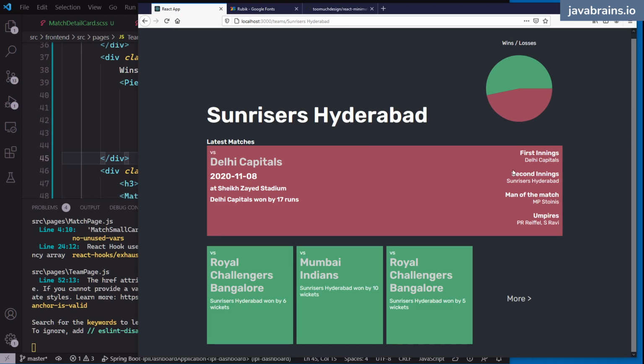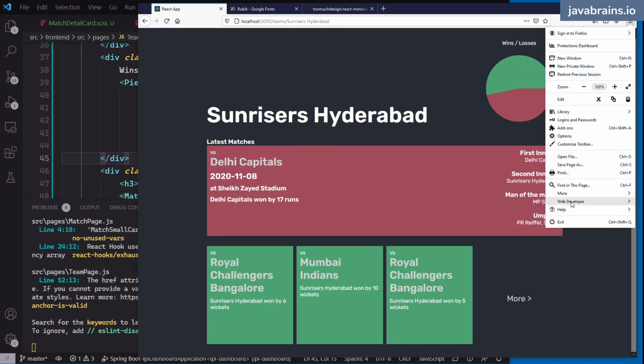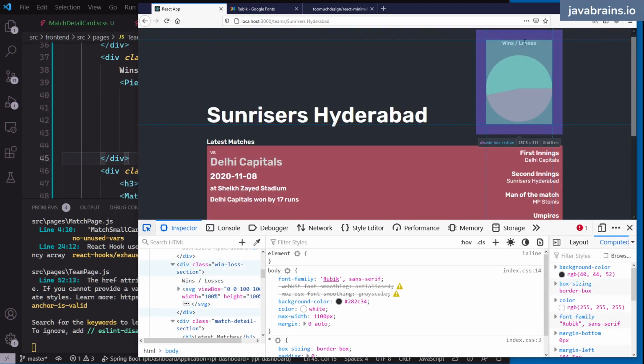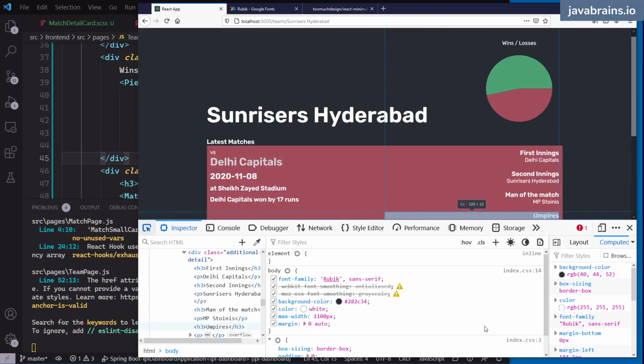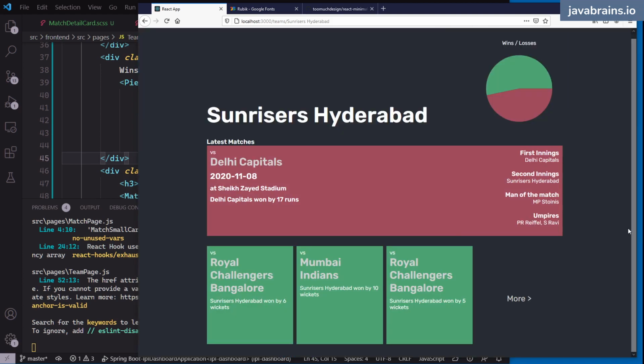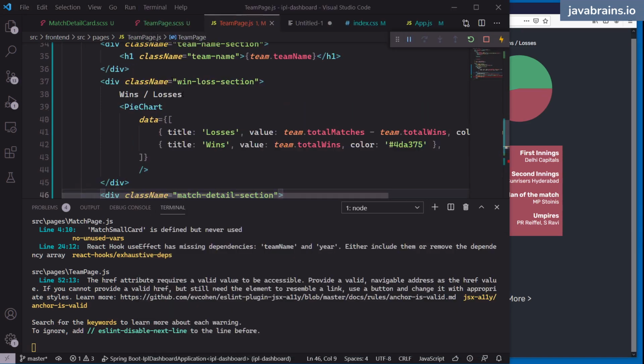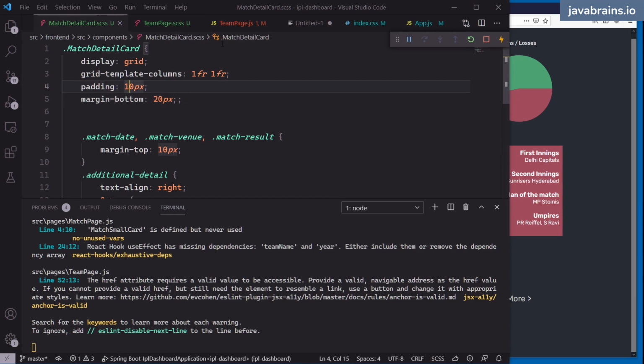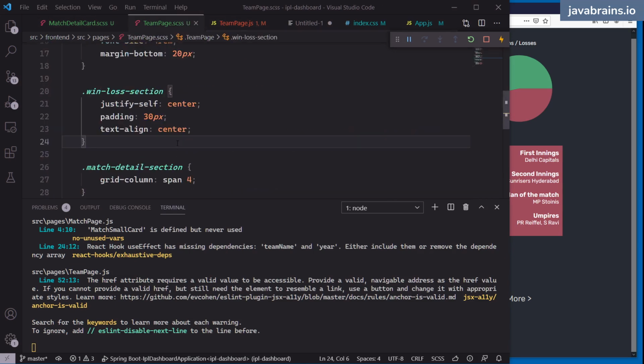Okay, this one doesn't seem to be still aligned. So let me see what's going on over here. You see this wins losses? Okay, that seems to be aligned. If you look at it this way, it seems to be aligned. So I don't know what I was looking at. I think it looks fine. Doesn't it look fine? Maybe increase the padding a little bit more to make it a little more compact. So I'm going to go to teamPage.scss and make the padding maybe 40.